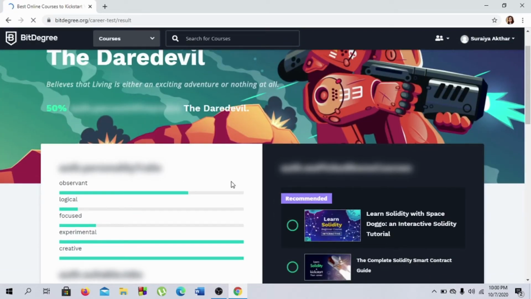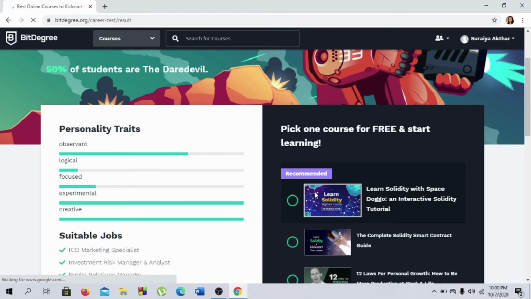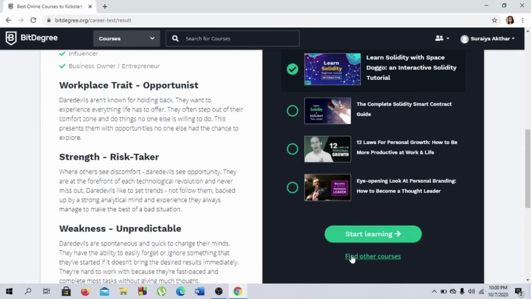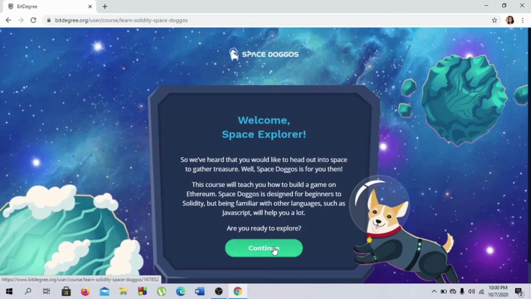And here you will get all the certificates through which you can easily achieve a free certificate. And here are the courses. Now let me click on this, let me open something. Learn soldering with space dogs, and let's click on this. Okay, start learning. You'll have to click start learning, then click start now and then continue.